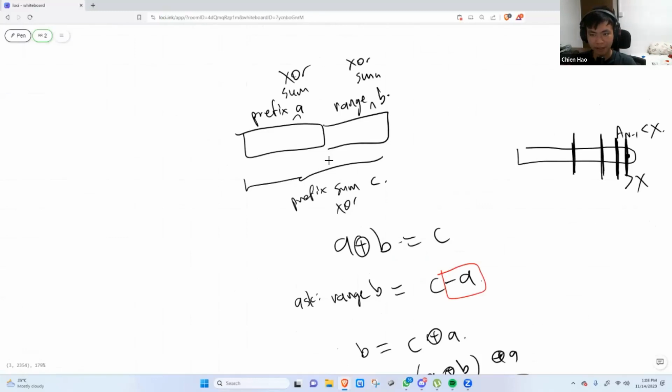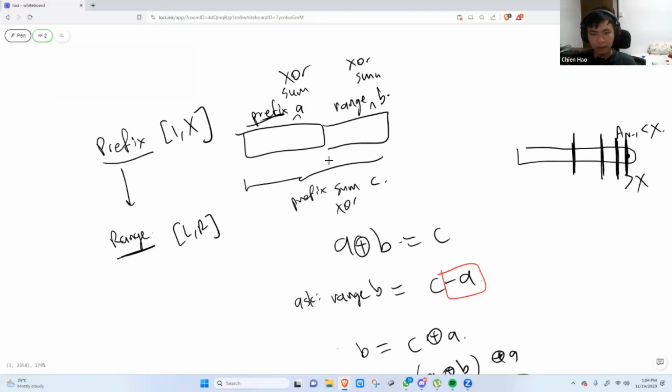And the reason is because for any mathematical operation that has an inverse, we can go from prefix queries into range queries. Prefix queries are a sub-ability of range queries, meaning that if you can do range queries, you can do prefix queries. Range query means any L to R, and a prefix query is just 1 to X. So if you can do range queries, you can definitely do prefix queries.